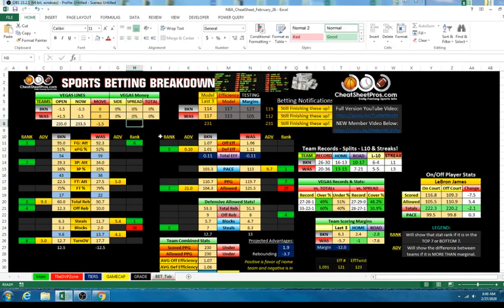But anyways, I really like this sheet, and I think we're going to have a lot of fun betting games the rest of the NBA season.